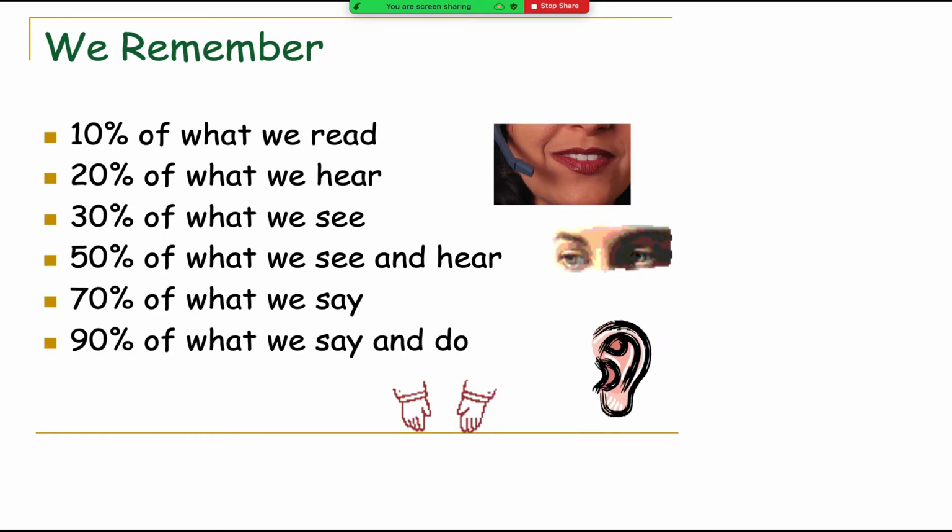So we tend to remember 10% of whatever we read. If we hear something, 20%. And if we have seen that, 30%. And if there is a mix, as I said, see and hear, 50% of that. And if we say something, 70%. And if we further add to it by doing, it goes up to 90%.